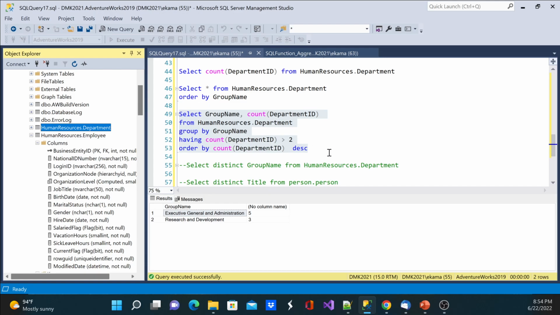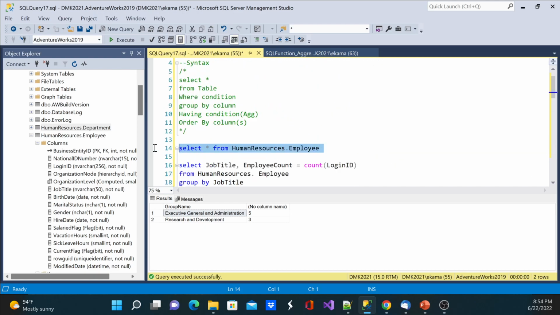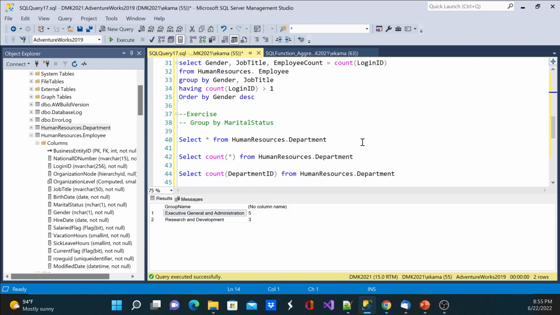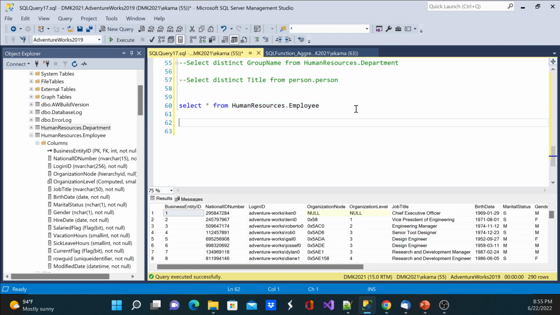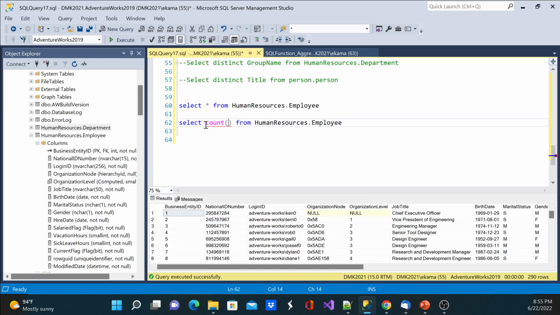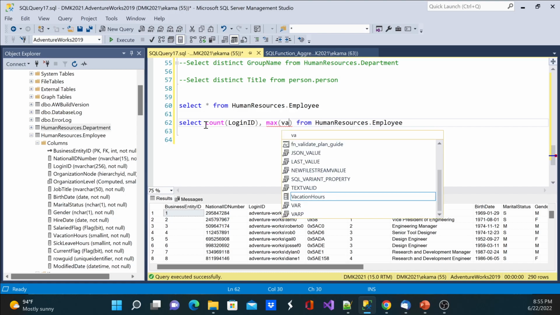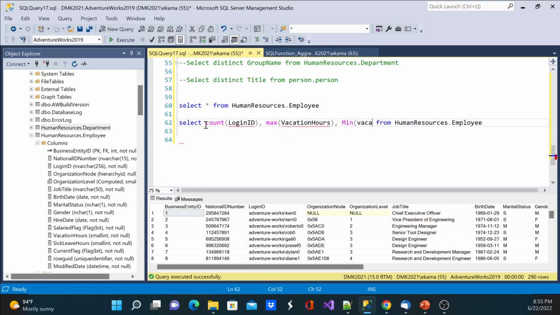One more example before I close this. I'm gonna go back to my employees table. Bear with me, here we are moving from one department to another. So I just open a new query here, execute this. In other words, I can come back here and I can count really how many employees I have, and I can use login ID, and I can check the maximum number of hours, and this will just return one value really. So maximum number of vacation hours, and maybe minimum number of vacation hours.